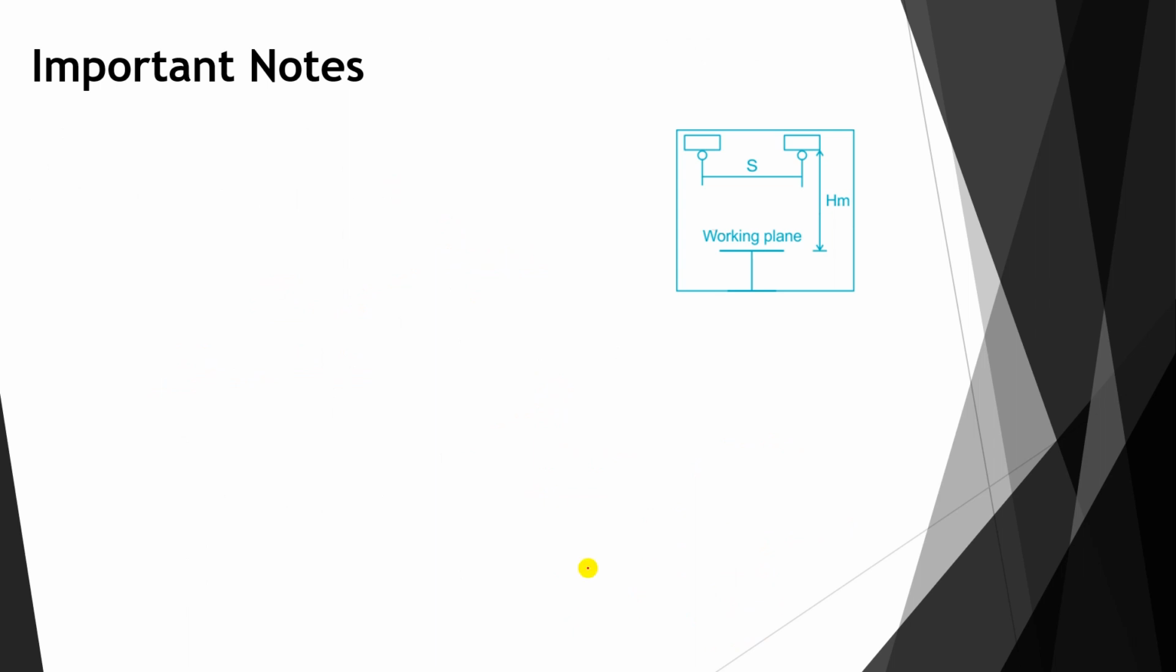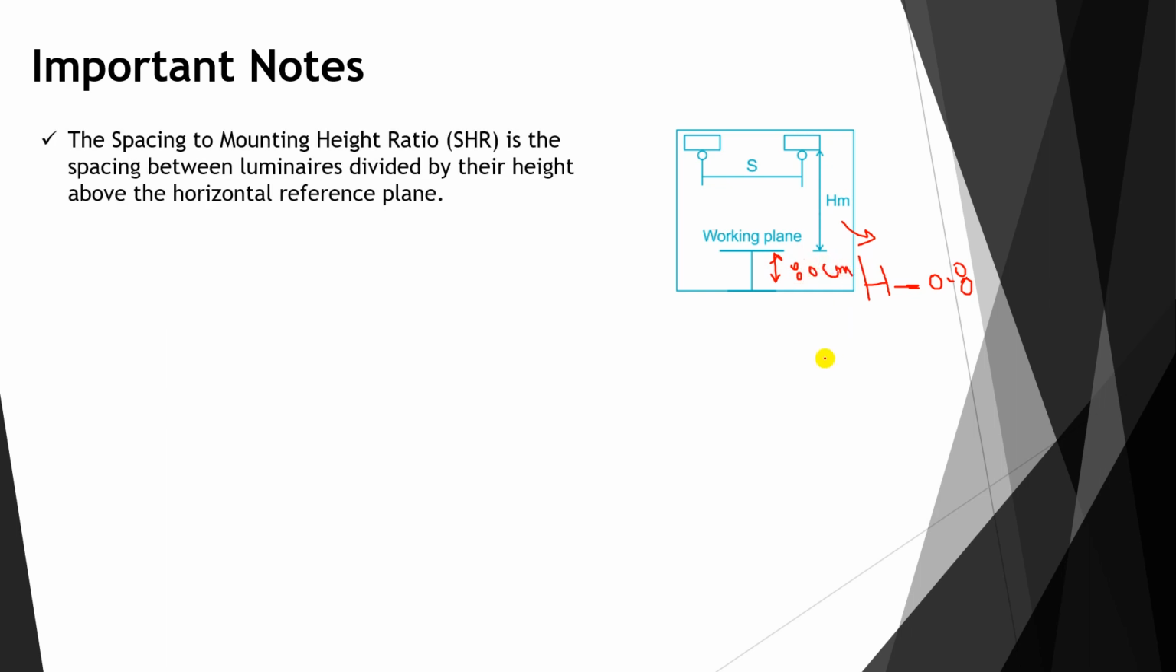Now, some important notes here. We have space and height of room. Height means height to the working plane. Usually this height is the height of the room minus 80 centimeter, 0.8, which is the working plane. So the first thing is that the spacing to mounting height ratio, SHR, is the spacing between two luminaires divided by their height above the horizontal reference plane, which is the height above the working plane.